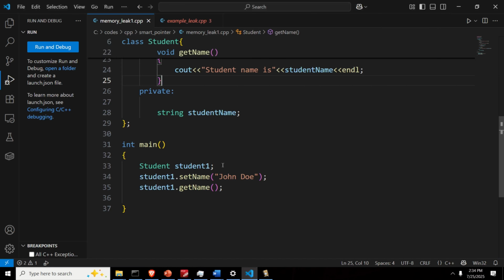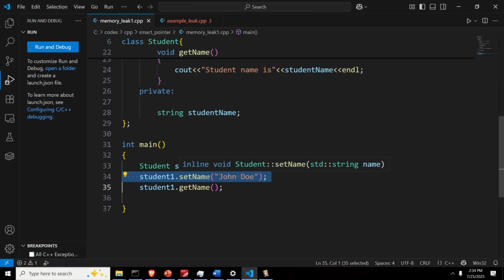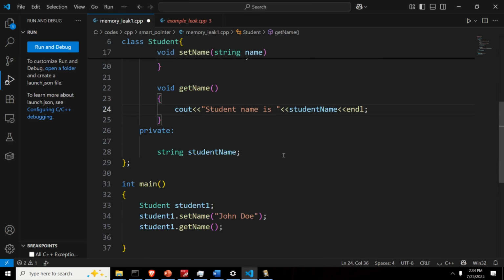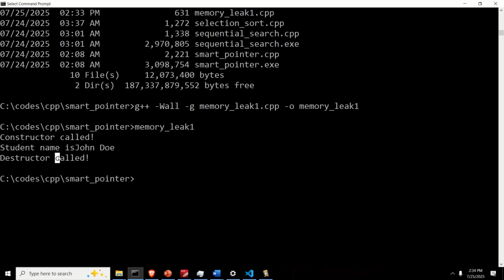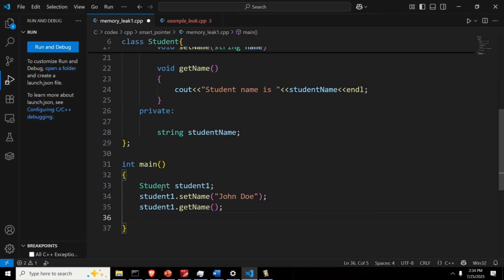Good. This corresponds to this line over here. Then we are setting the name. Here, nothing is being printed. However, here we are printing the name. This is the statement. Let me just add the space over here. And then over here, the destructor is being automatically called. Note over here that we didn't explicitly call the destructor. The destructor is being automatically called.